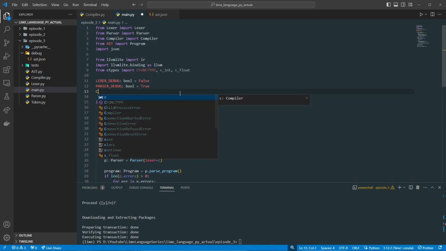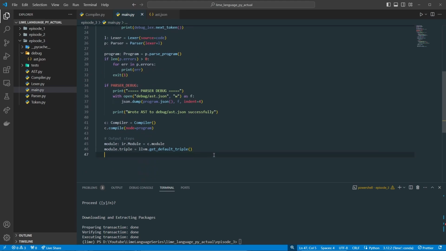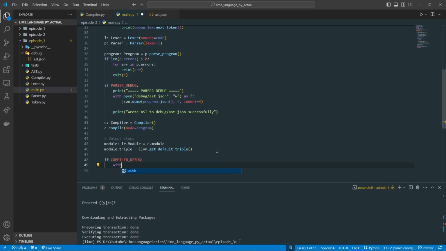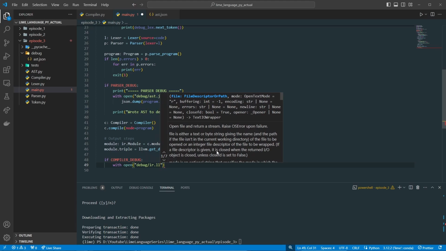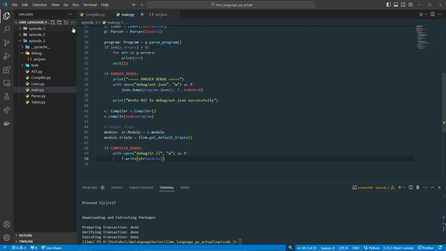We'll go up, we'll add a compiler debug flag equals true. We'll set this to false for now. And then we'll come down here and we'll check that. So if compiler debug, we're just going to do with open debug/ir.ll as f, we're going to do an f.write, and we're just going to stringify the module that we got up here. All right, so this should be all that we need.